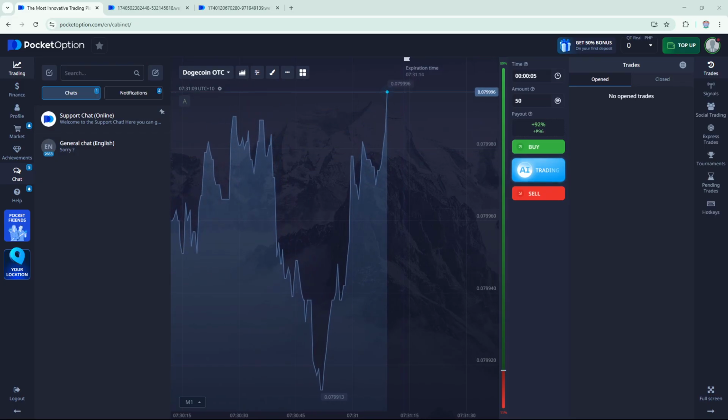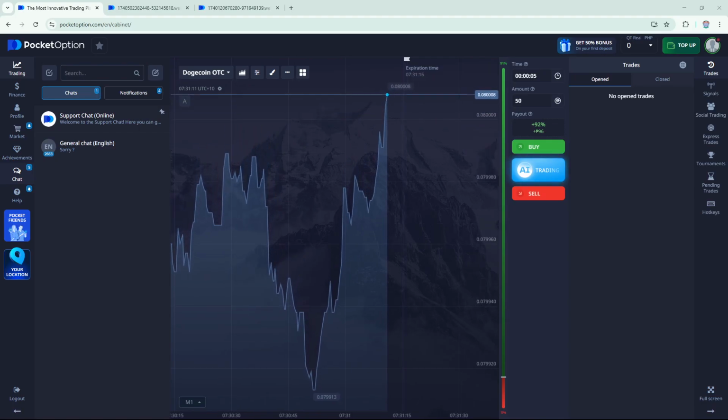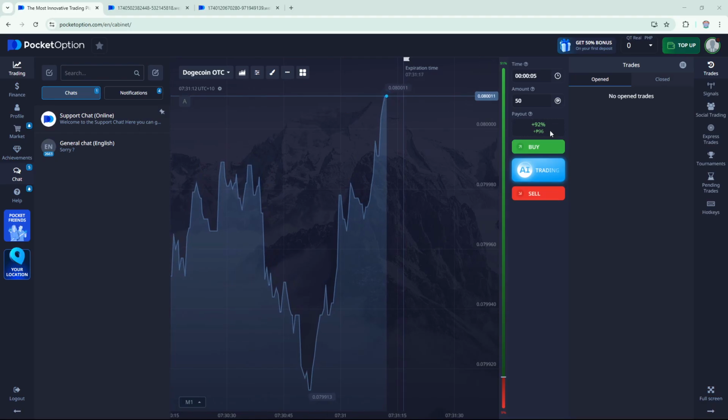First, begin by opening up your Pocket Option dashboard. This is your central hub for all things related to your trading activities.